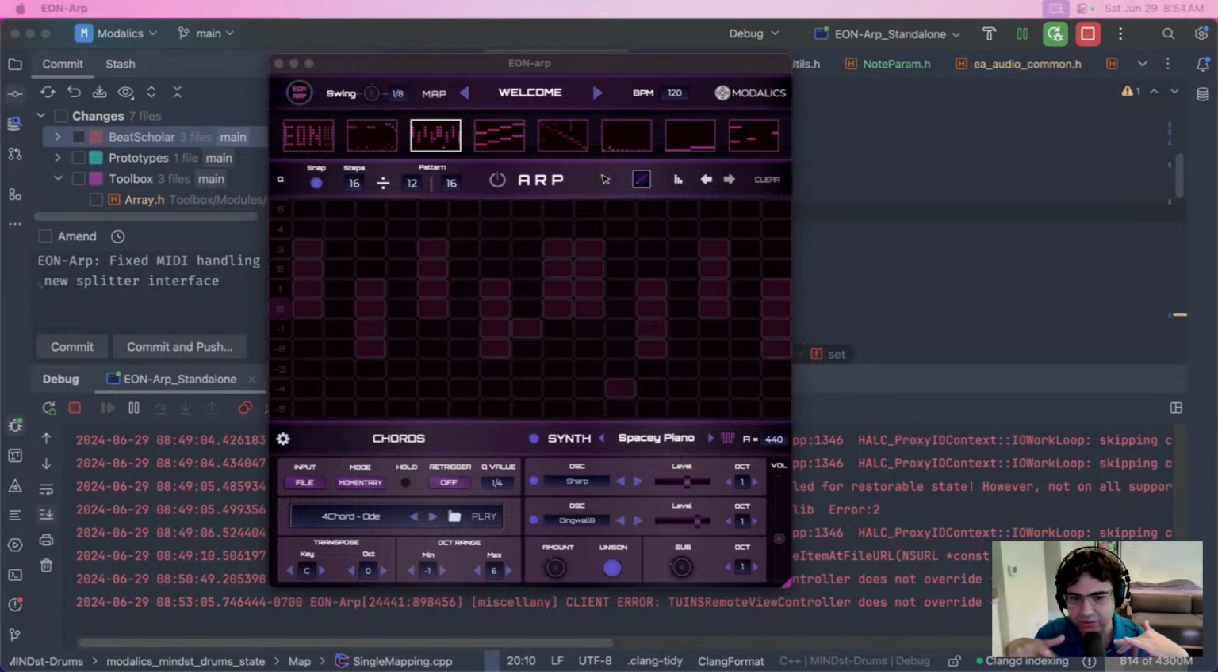And something else that I've had to do is fix some bugs that people have reported over time. That's also important, like stability stuff that you might not have noticed, but now that it's going to work fine, hopefully you will never notice stuff like that. So yeah, this is where we are with EON-Arp.